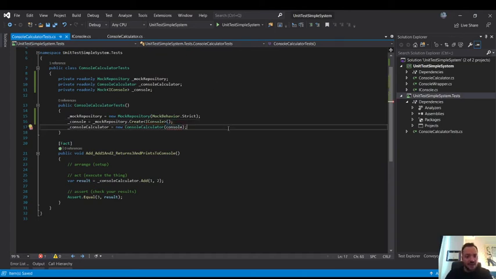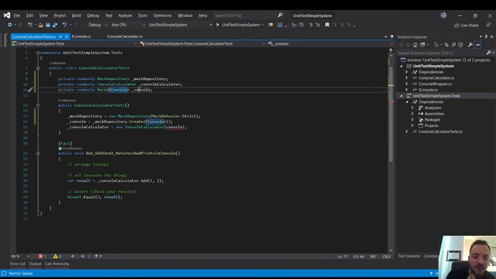This is still mad at us. Why? I said mock repository, give us a console, and it gave us one. But if you look, I don't think my IntelliSense shows, but underscore console is declared as a mock iConsole. And this console calculator wants a console, not a mock iConsole.